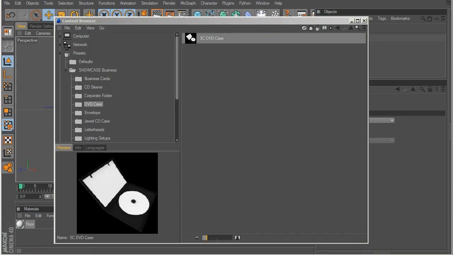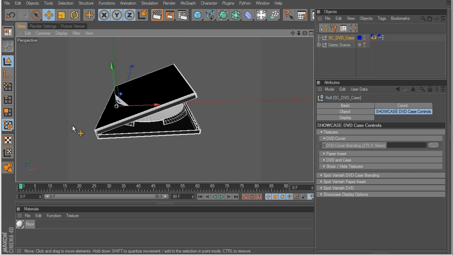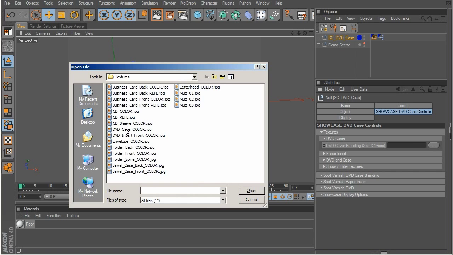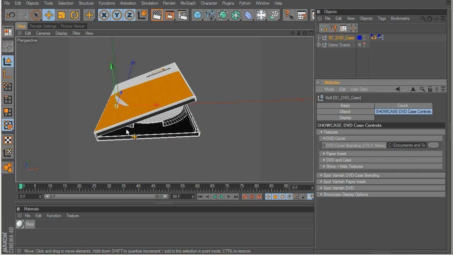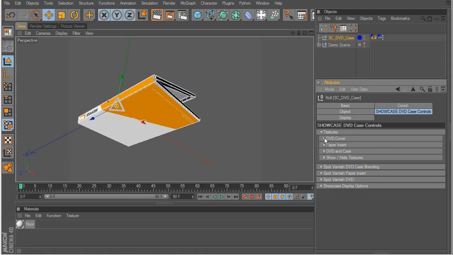Moving on to the DVD case, I'm just going to double click on that to load it into our demo scene, and let's just get our angle right there. Textures. To load the DVD cover texture, you just need to select the image, and what we've done is we've combined the entire casing image or textures into one image. It's just going to help you guys load that up as quick as possible, and because the size of the DVD casing never changes, it's really going to make life easy.